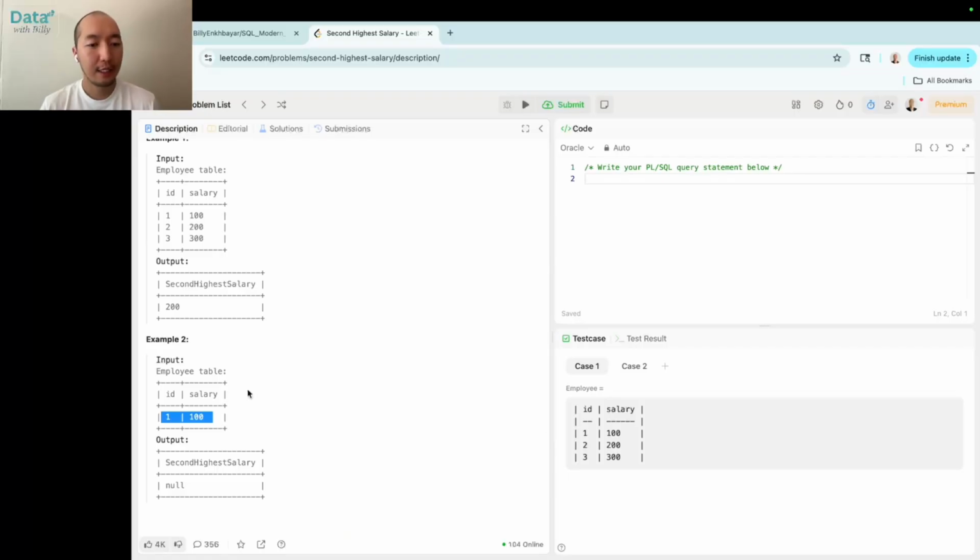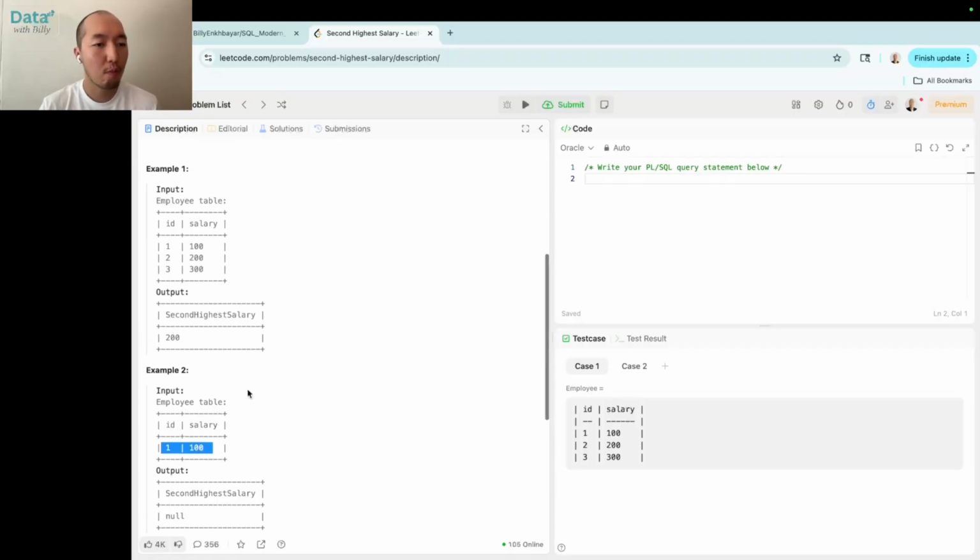The edge cases here: two or more employees could share the same salary, and that salary could be the second highest. In this case, we should only return it as one row, not multiple rows. So in the query, we somehow remove the duplicates. So how do we solve this?